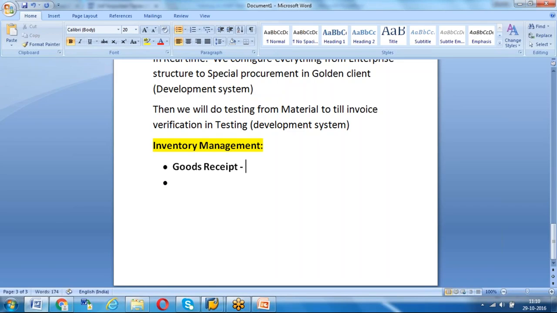What kind of movement types do we have? 101, 103, 105, 107 and 109. You can just take a look at these movement types. And return delivery, or return to vendor. You are giving the material, sometimes damaged material, to the vendor. At that time, movement types like 122, 124, 161. These movement types will be useful for that.